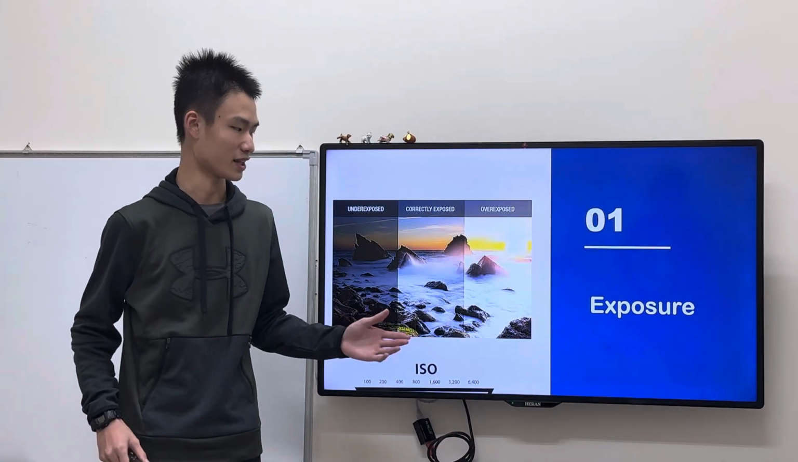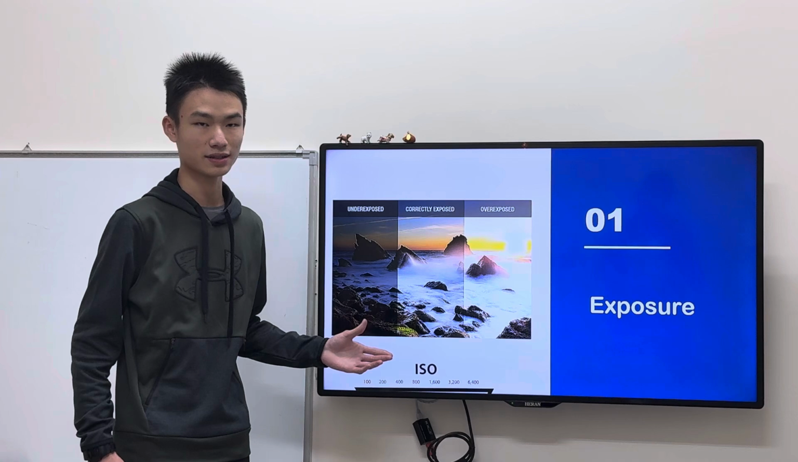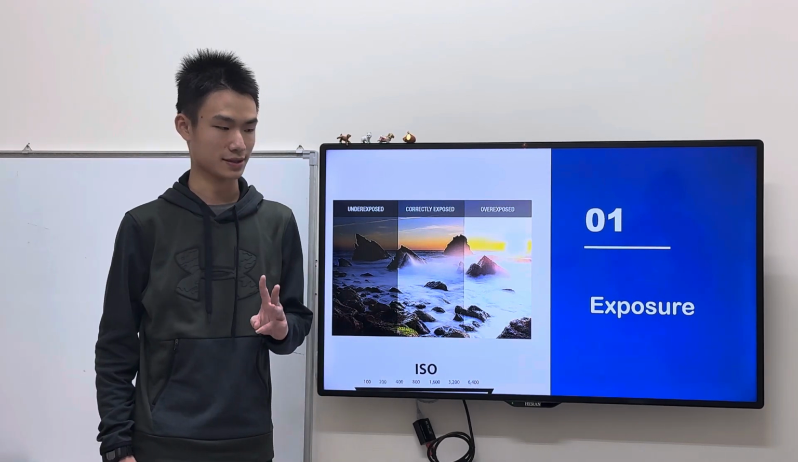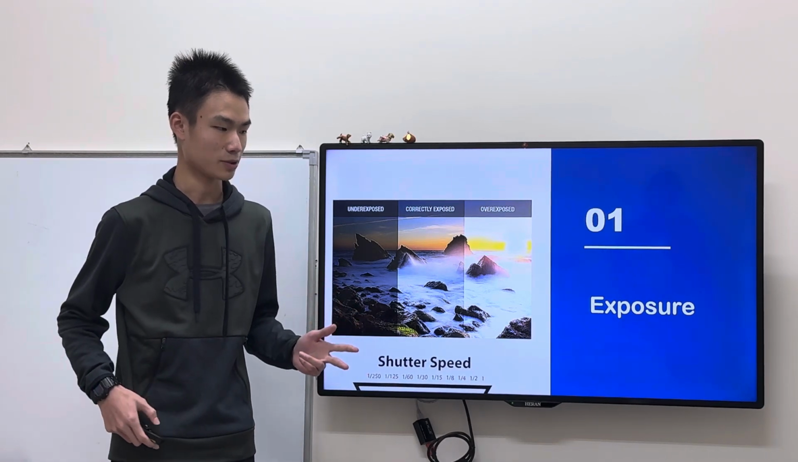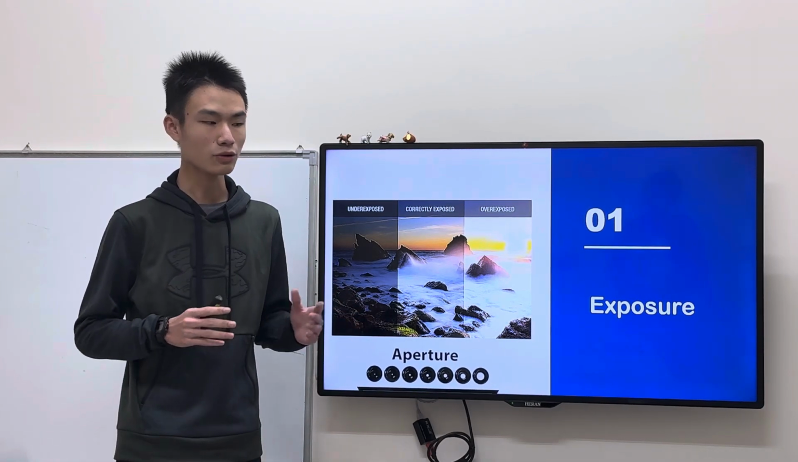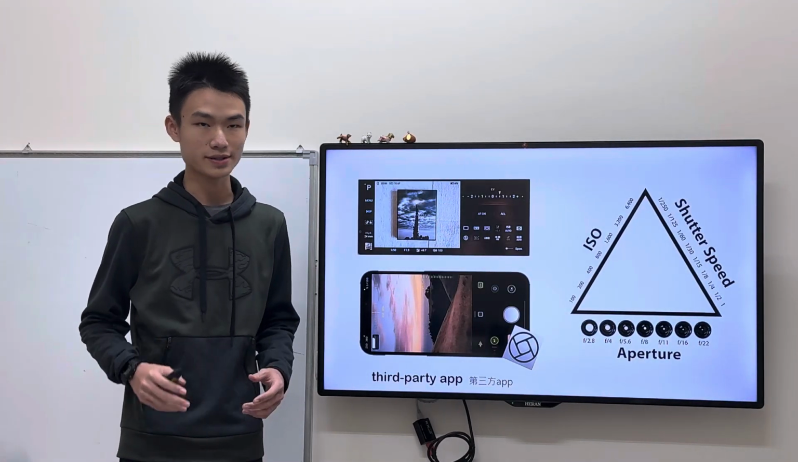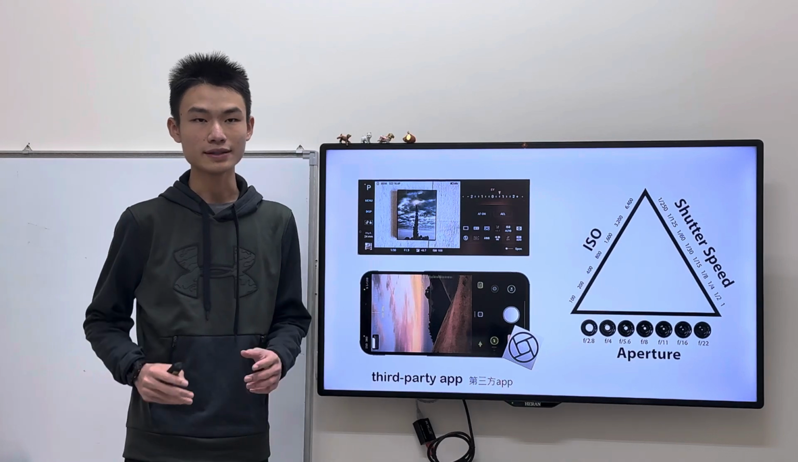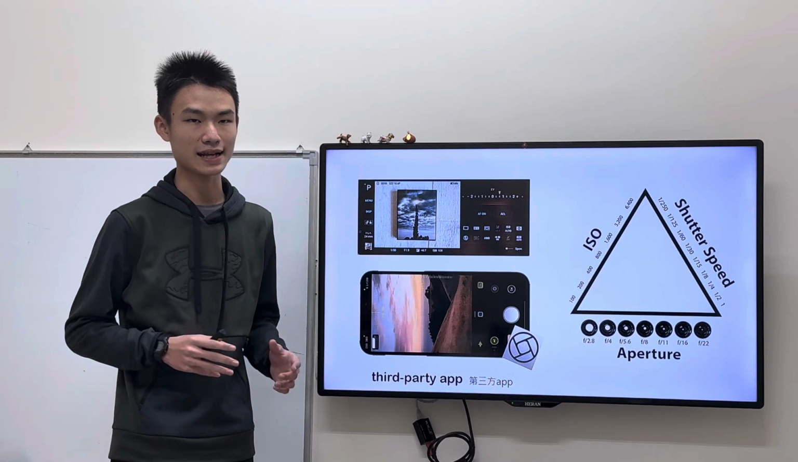Let's begin with the exposure, which can make the result different a lot. It consists of 3 parts: ISO, shutter speed, and aperture. But how to change these settings in your phones? For Android users, you can just enter the Pro mode in the camera app. And for iOS users, you have to use a third-party app to access these settings.